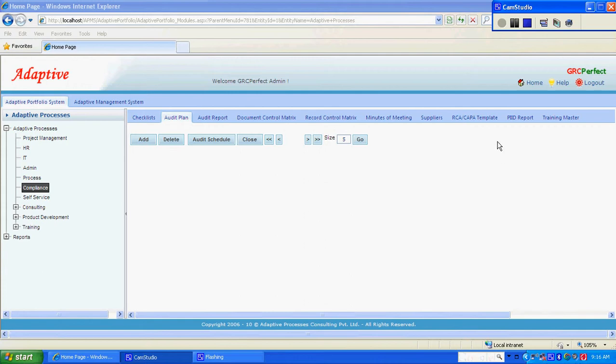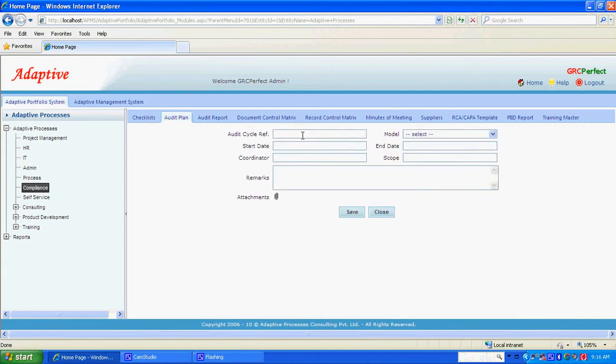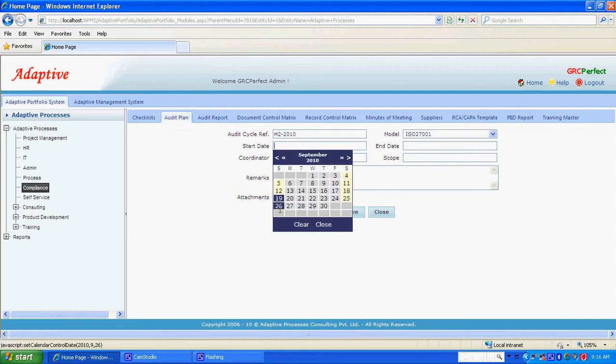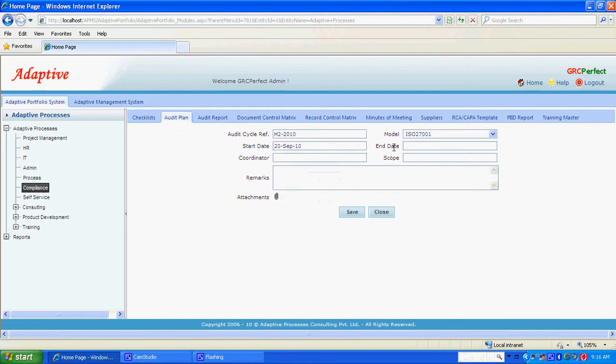So let me start with defining an audit plan. We just say audit plan. We give an audit cycle reference, which typically indicates the year for which the audit is happening, the quarter or year. You can pick a model against the audit. Say for example, we want to do an audit against ISO 27001. We can say, okay, this audit will start on 20th of September and go up to 24th of September.